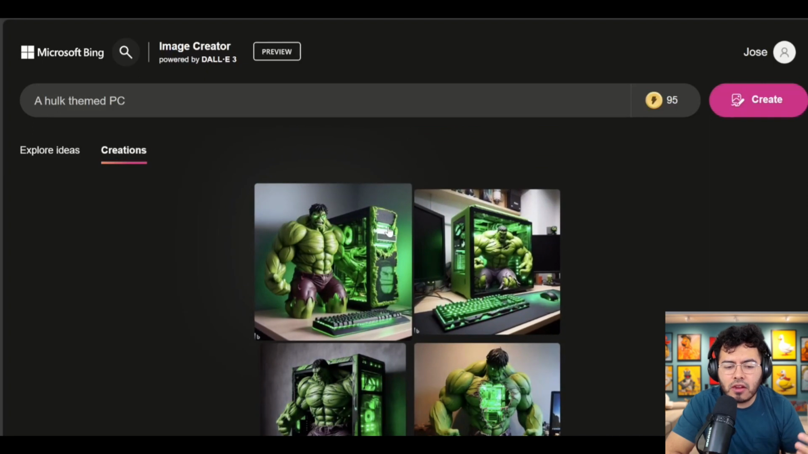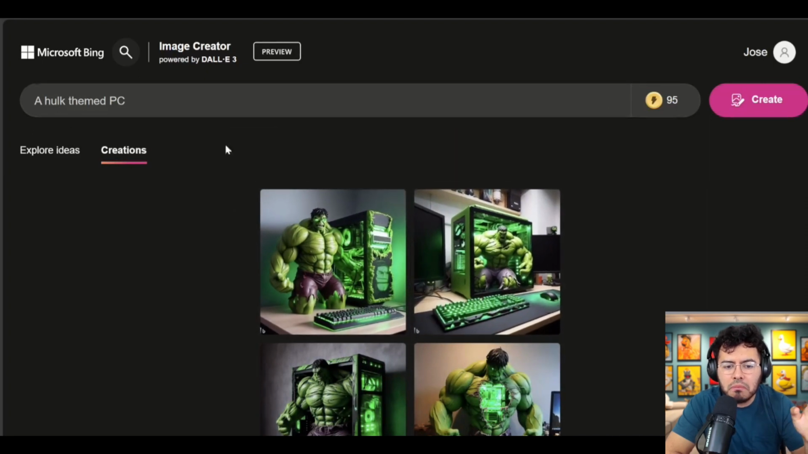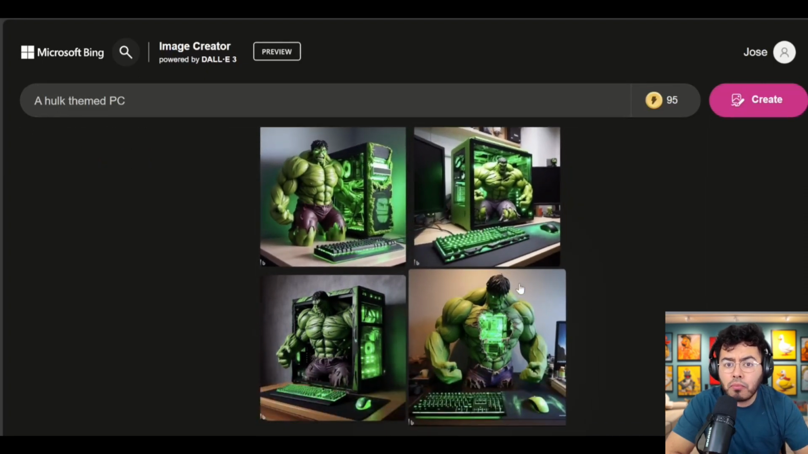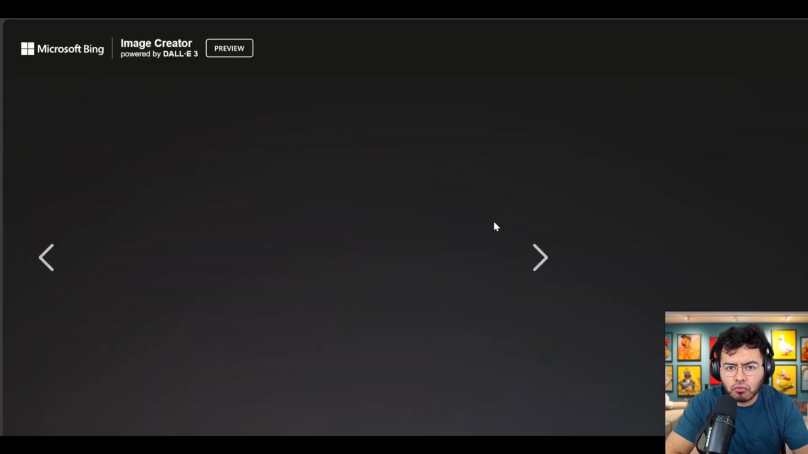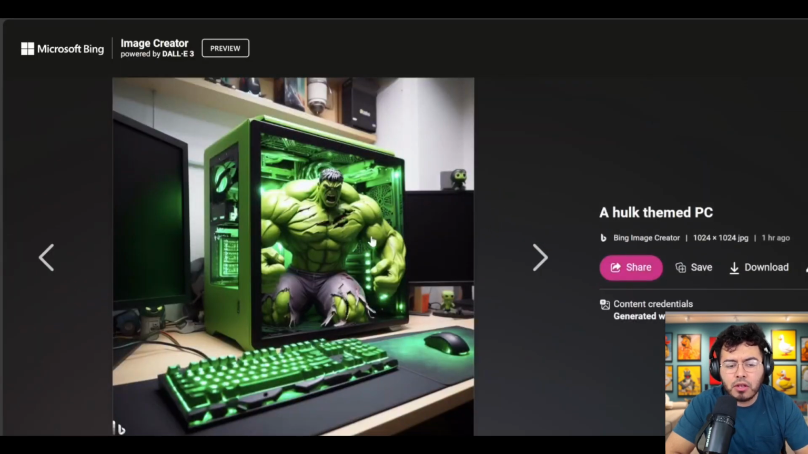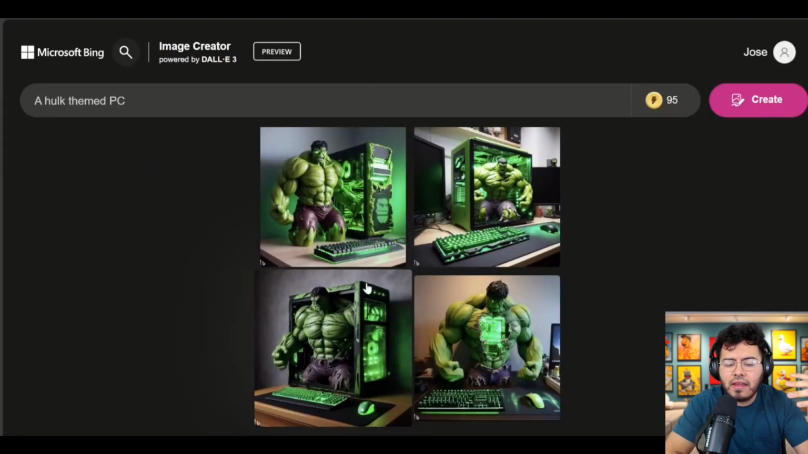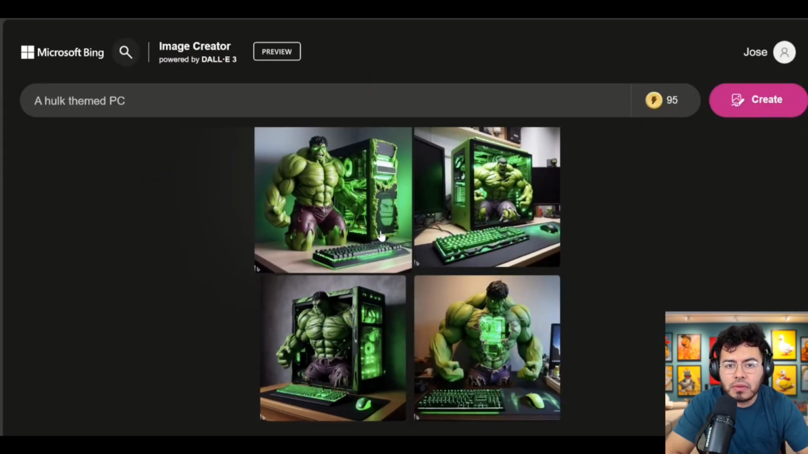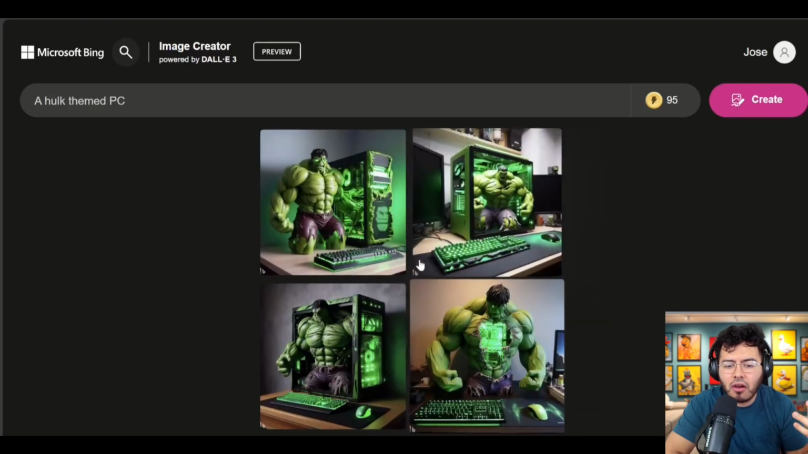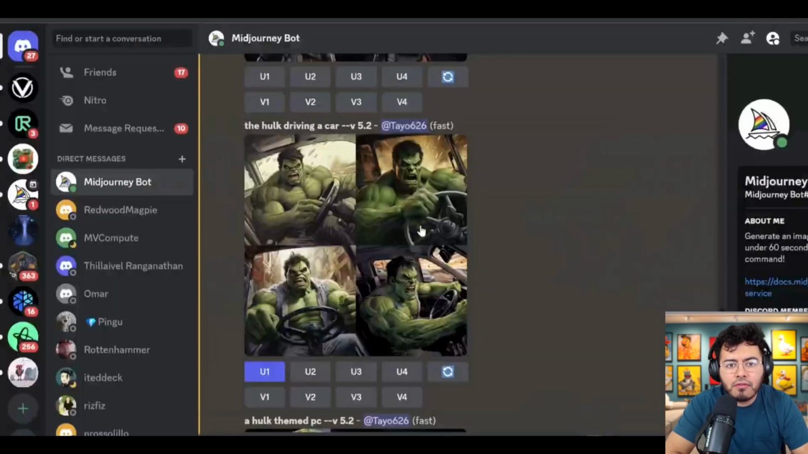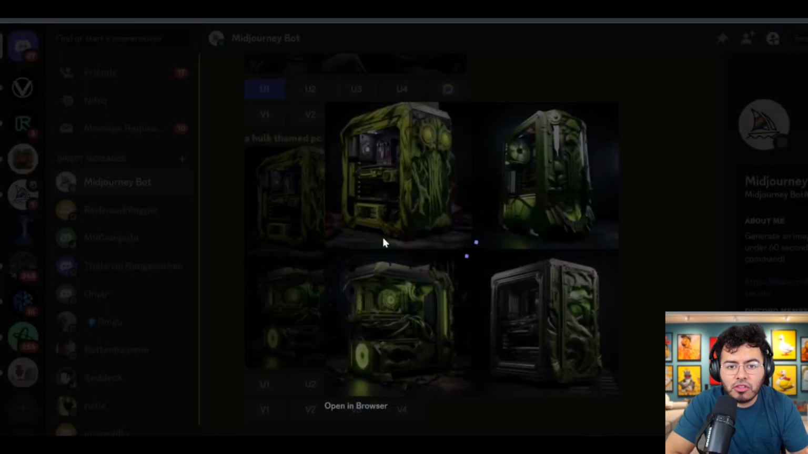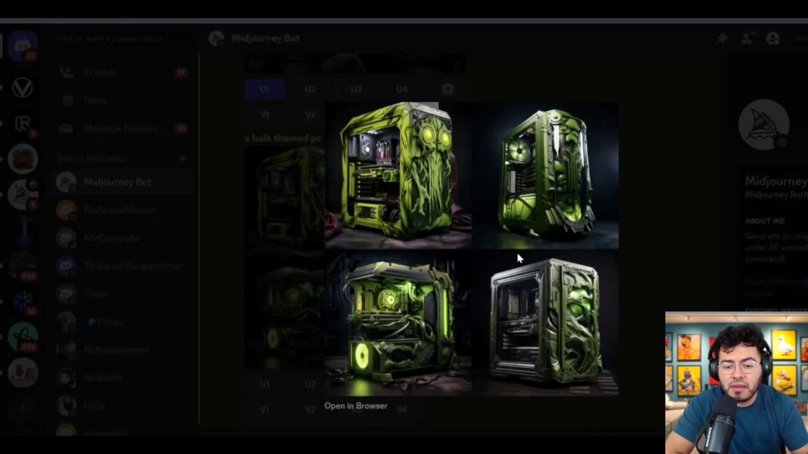So kind of continuing here, I wanted to do more of a Hulk themed PC. These are pretty cool. I want to say these actually look real. I mean, this looks like a pretty cool image of a PC with a Hulk inside of it. So I don't know if it actually understood the assignment here, right? I want to say it kind of incorporated the Hulk into the PC, but it's not really a Hulk themed PC.